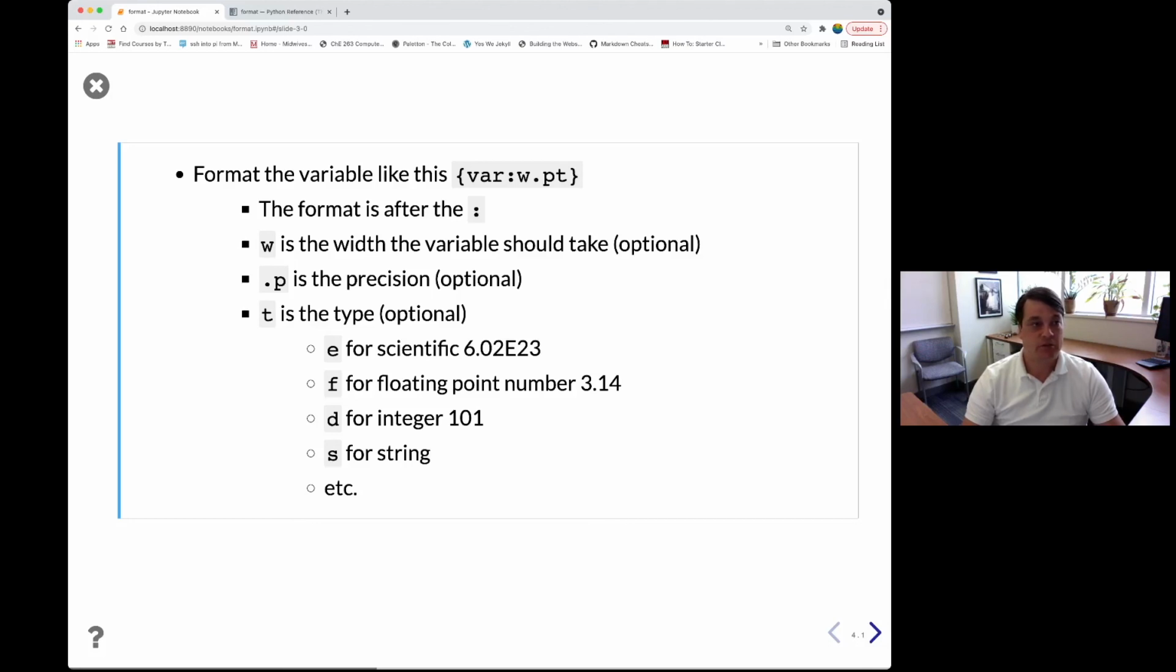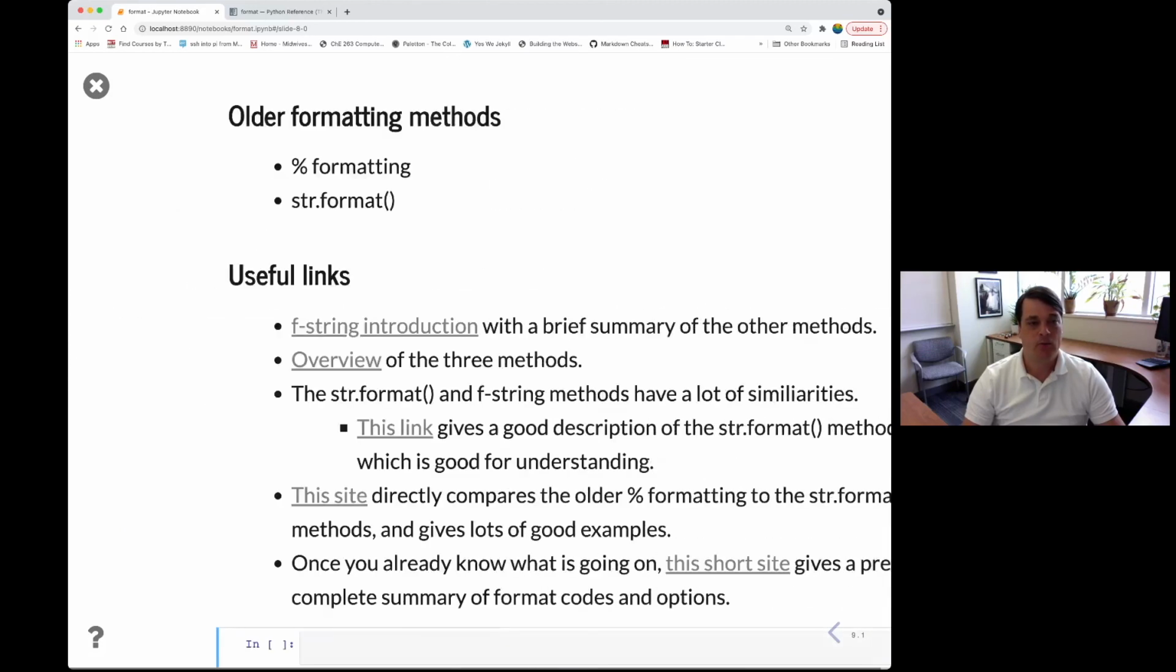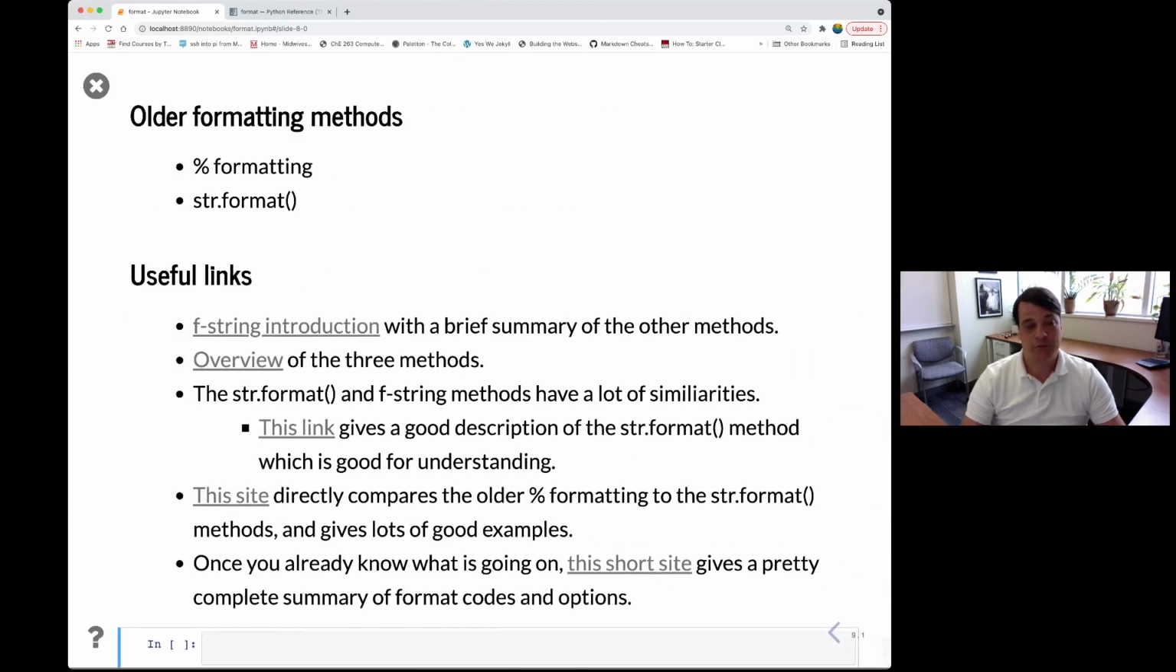Okay, so that's a quick introduction, and there are a couple of links here that you can get to. A whole bunch of useful links for getting a lot more information about string formatting in Python. And two other methods. There's the % formatting method and an older str.format approach, but I believe this newer method is much simpler, easier to understand, easier to use. And that's all.